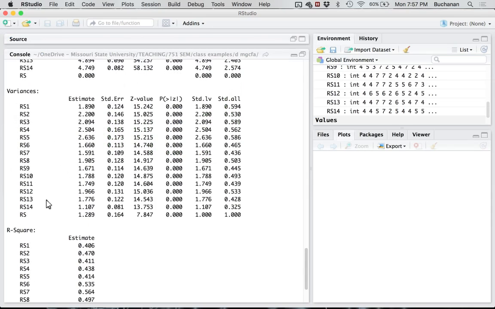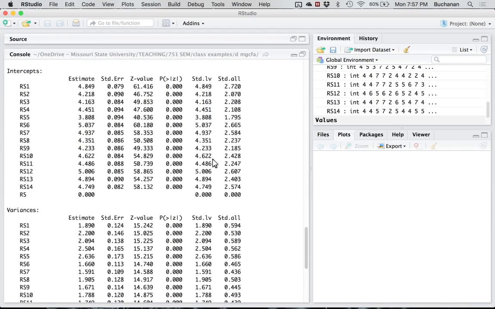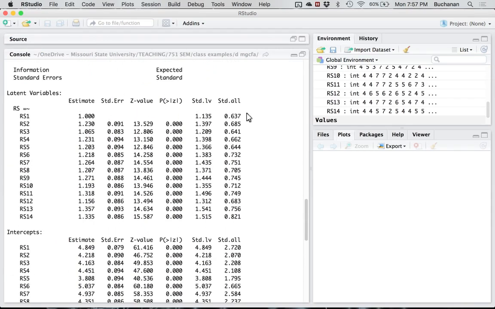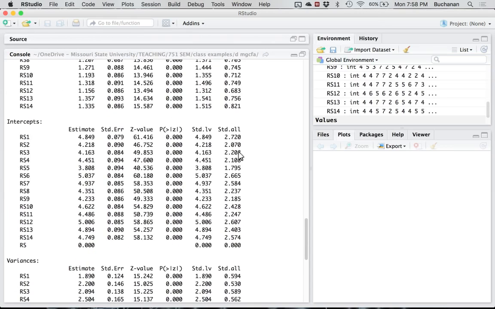So my variances are positive. My R-squareds are less than 1, so no Heywood cases. Let's come up here. If I look at my standardized all, these all look very strongly on their latent variable. And I do have this new fancy intercepts section, so that's new. We don't normally have that.